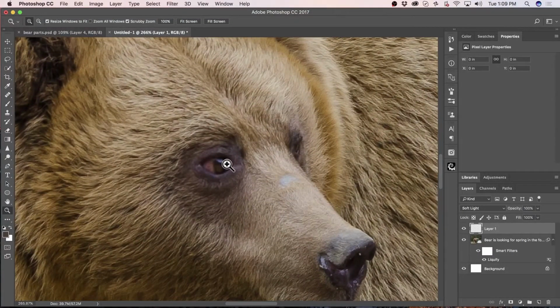And I'm going to, on this layer, hit D, and that'll change these to the default colors. And then X, I want to paint with the white. Hit B for the brush tool. And just painting right in here. We're going to take some of that. Make the brush a little smaller. Get a little bit of detail there. Just shaping the eye a little bit.